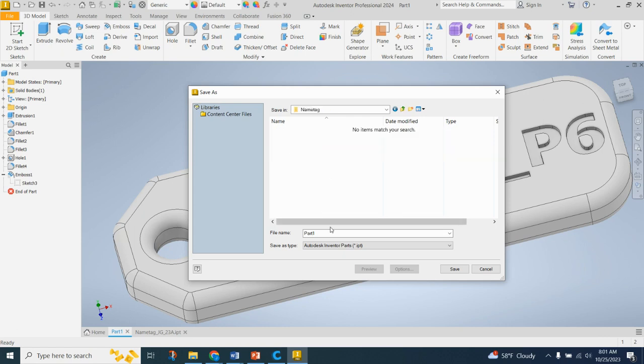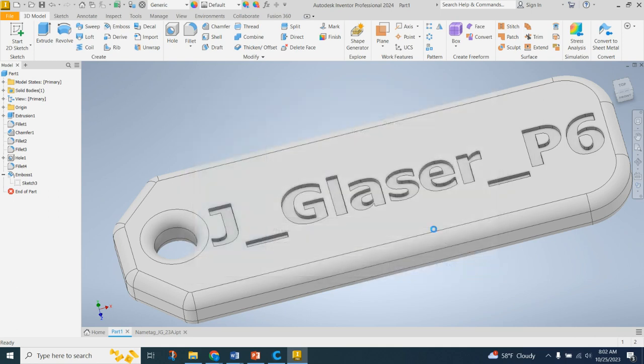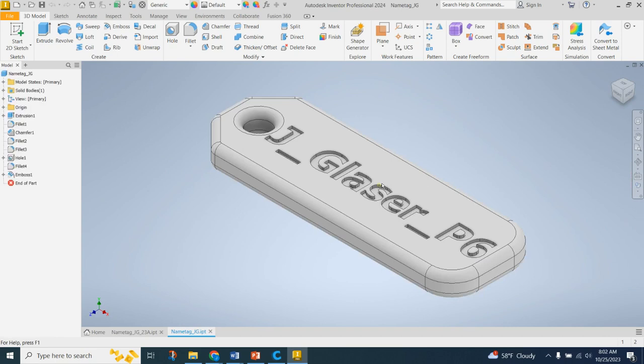Double click it to open it. Now, it wants to automatically save it as part one. Don't ever call your parts part one. You want to give it a unique name that describes what it is and tells who drafted it. So, this thing is name tag underscore your initials. Okay. Click save. If you did it right, you should see your flash drive flashing in the front of the computer, and the name should change here.